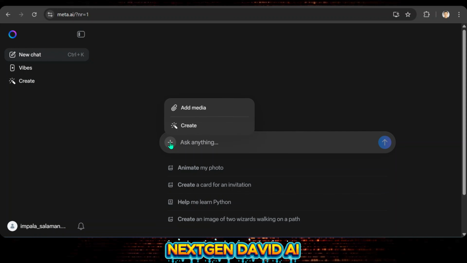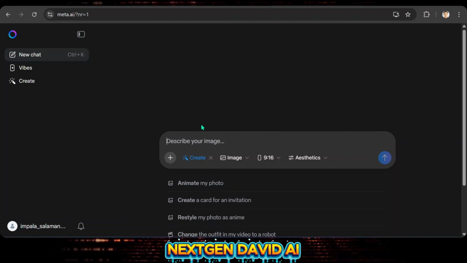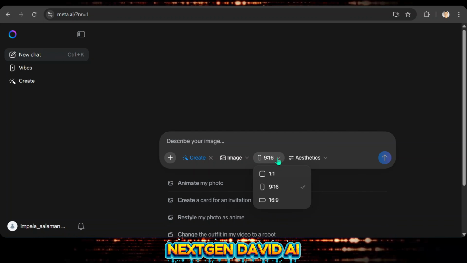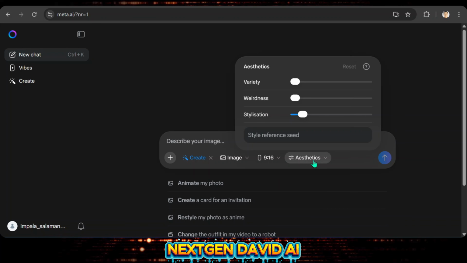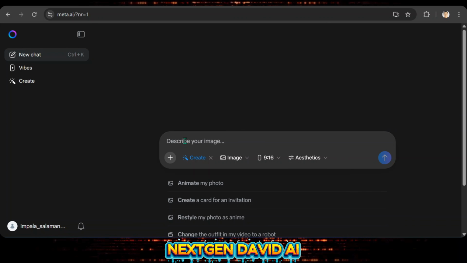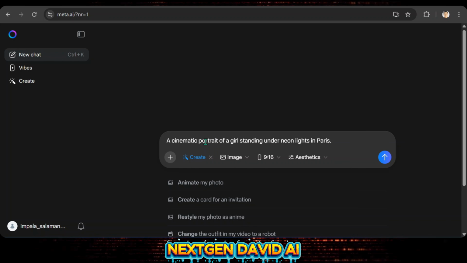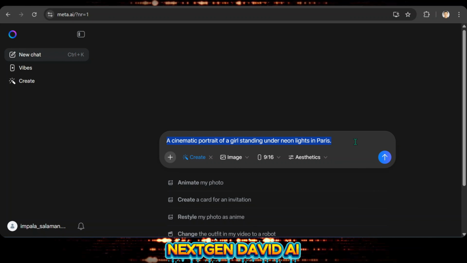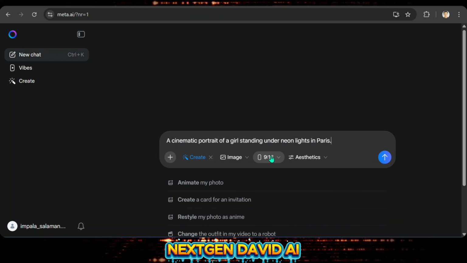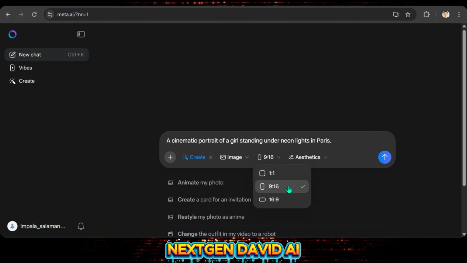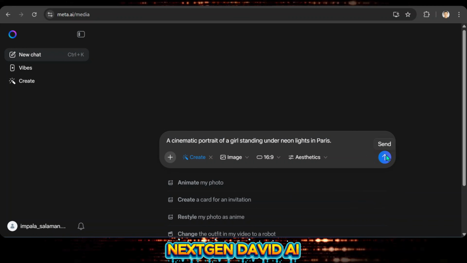Now, click the plus icon and select Create. This is where the magic begins. A tool panel will pop up, and this time, you'll notice an option to choose your image size, which wasn't available in the older version. Pretty cool, right? Now, go ahead and type your prompt into this box. For example, a cinematic portrait of a girl standing under neon lights in Paris. Then, just hit enter and wait a few seconds.